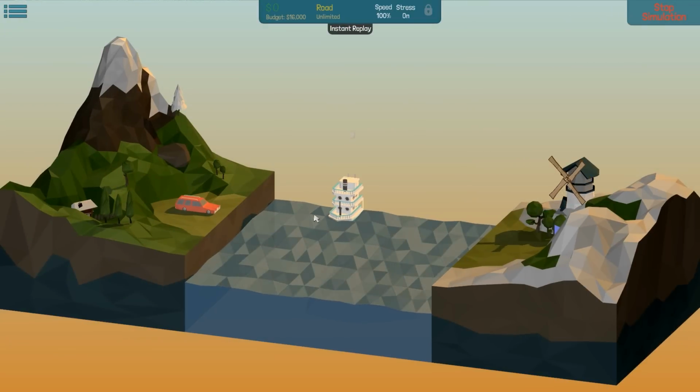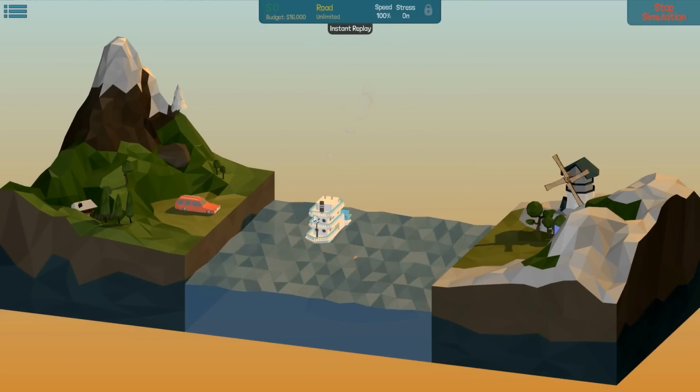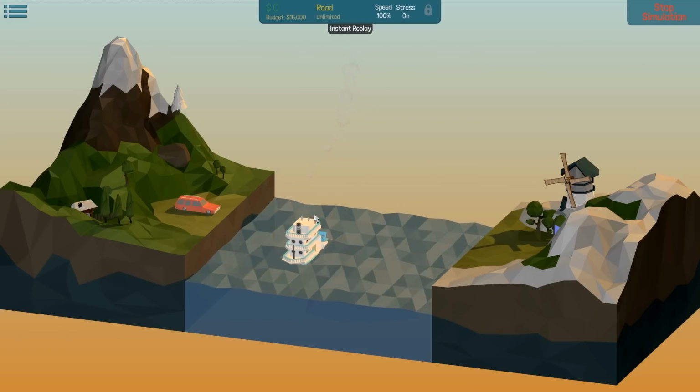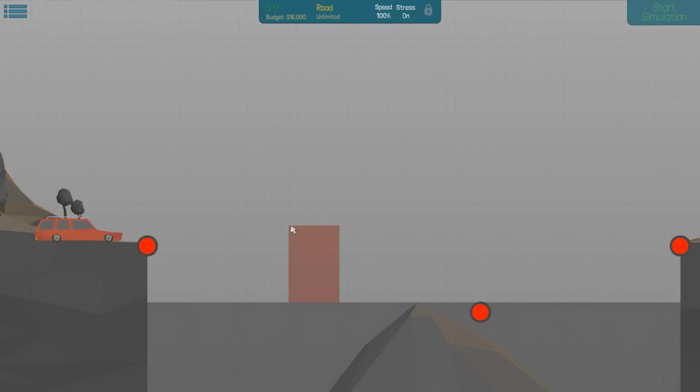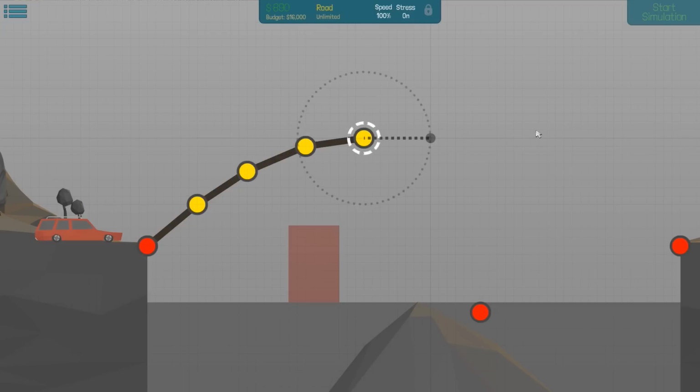Just try it for a second. Let's see how this works. So we passed the boat, fine, that's great. We got unlimited roads though. Okay, can I pan over? How do I pan over? Arrow key? I don't need to pan, I guess.